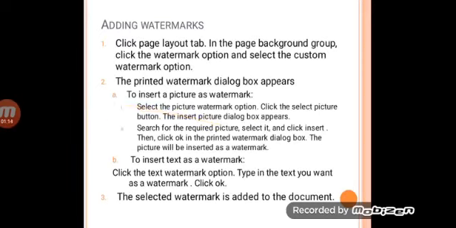Now, the next is adding watermarks. First, click the Page Layout tab. In the Page Background group, click the Watermark option and select the Custom Watermark option. The Printed Watermark dialog box appears. To insert a picture as a watermark, first select the Picture Watermark option. Click the Select Picture button.